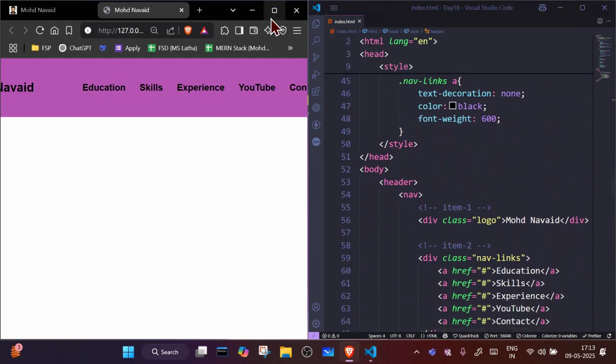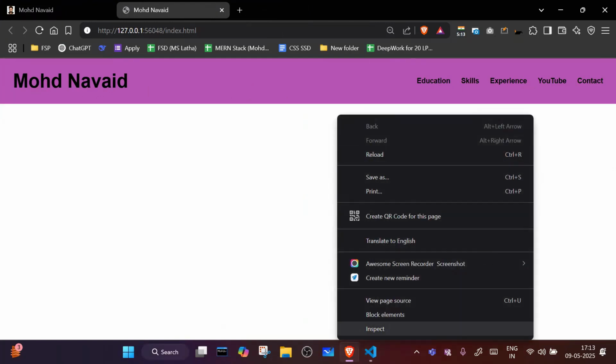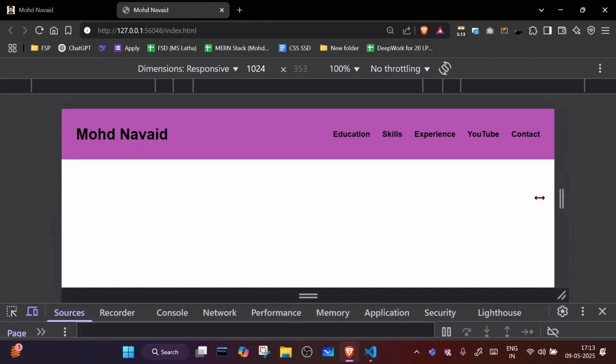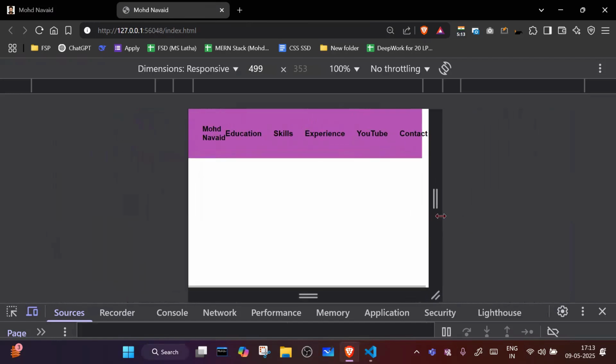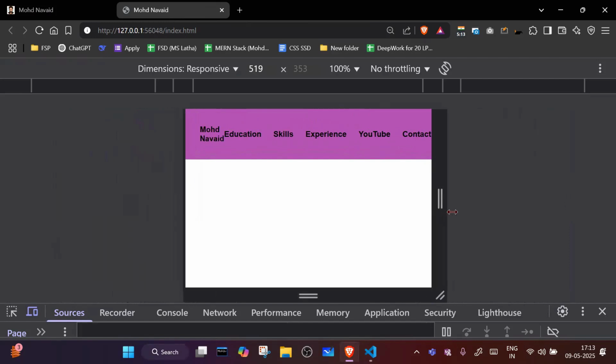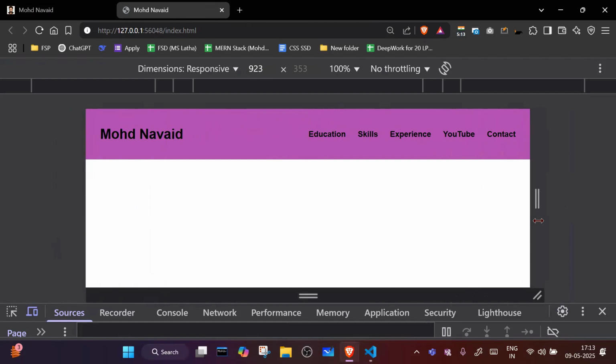Okay, let's suppose our header is created, but I want to make it responsive as well. See, once I go to the inspect, when I'm decreasing the screen width, this header is not properly working in small devices. So what I will do now, I will apply a media query on it. So how to apply a media query? Let's see.